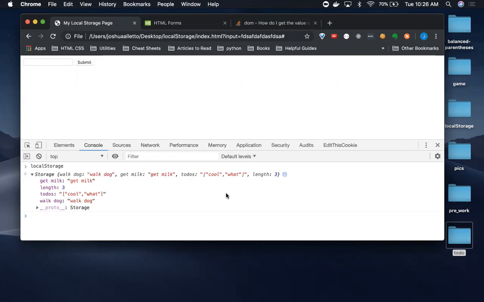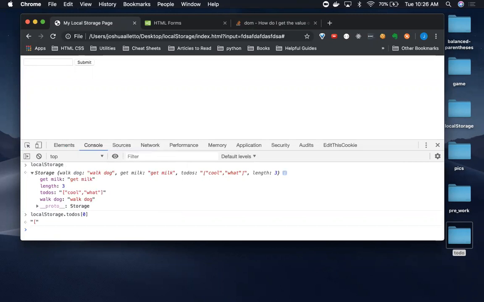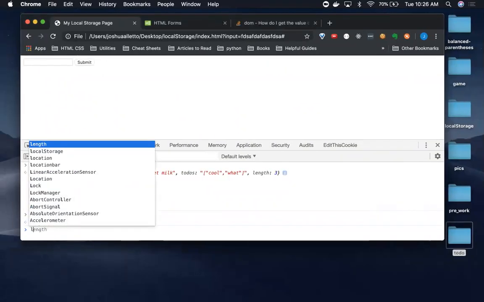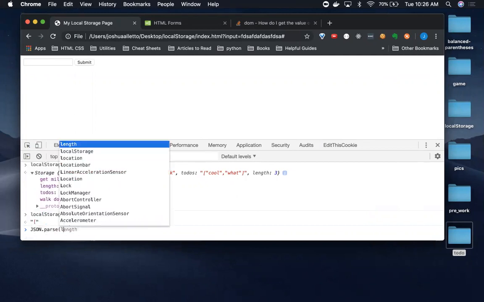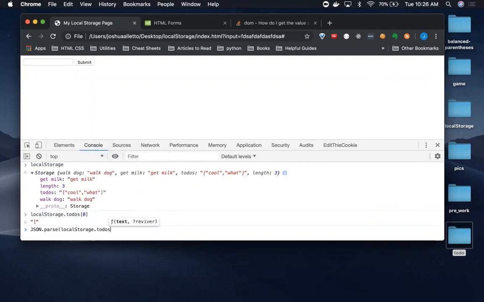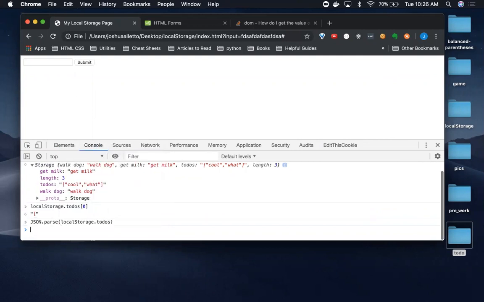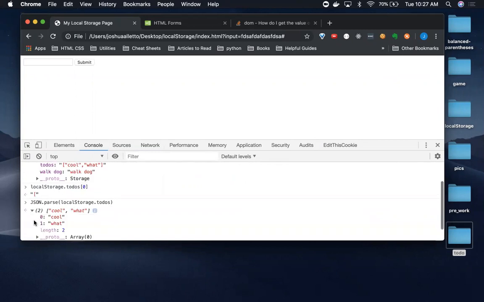Okay. So now I have this, but it's just a string, right? If I call on it, I'm pretty sure if I try to do localStorage.todos and I do 0 like this, it's just going to treat it like a string and give me that thing, not the thing it did. So I can convert it back by doing JSON.parse and then passing it localStorage.todos. And now I get the array back.